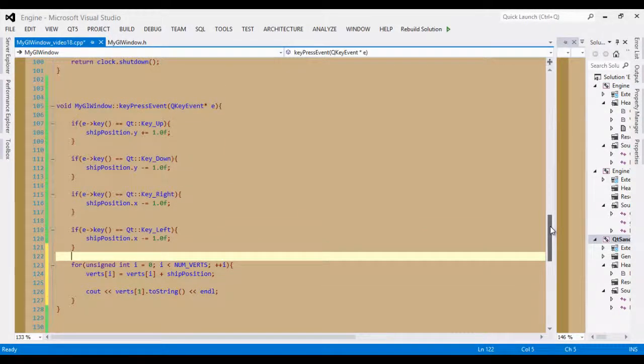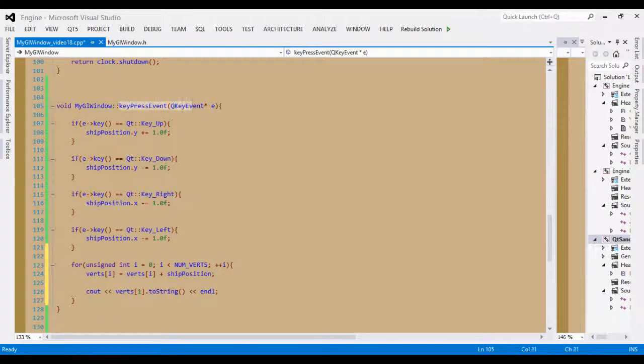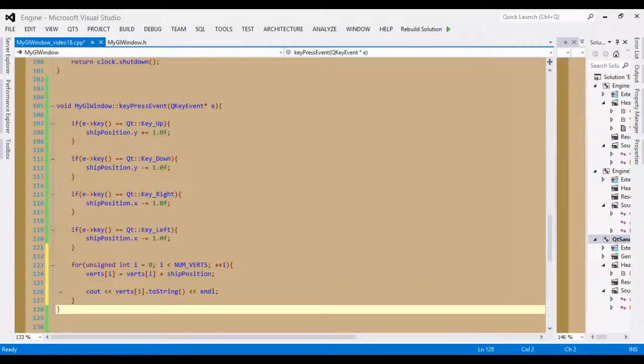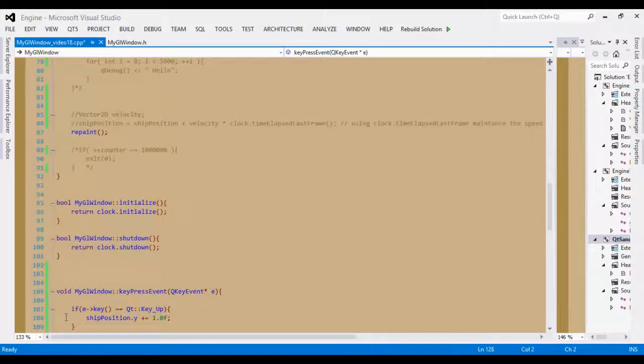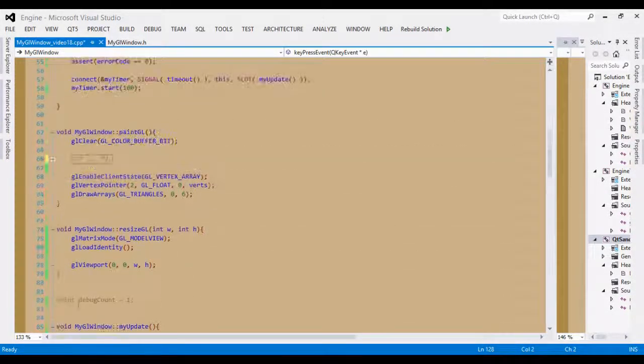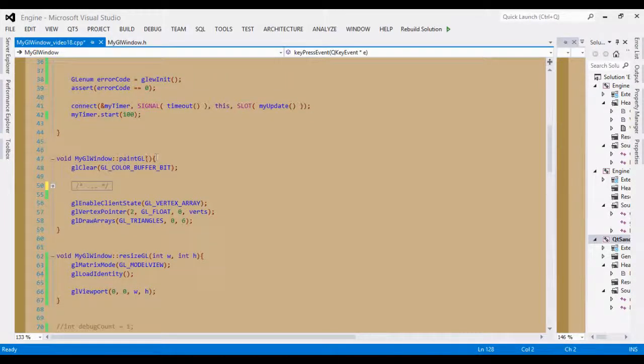The reason why we want to paste it here is because when we do a key press event, according to what key we press, our ship position X or Y gets updated accordingly. And once that's updated, then we add our ship position to our vertices. And once we add our ship position to our vertices, we print out the results of it. And then once this function ends, Qt will automatically call paint again, and what paint does is just paint our triangle.